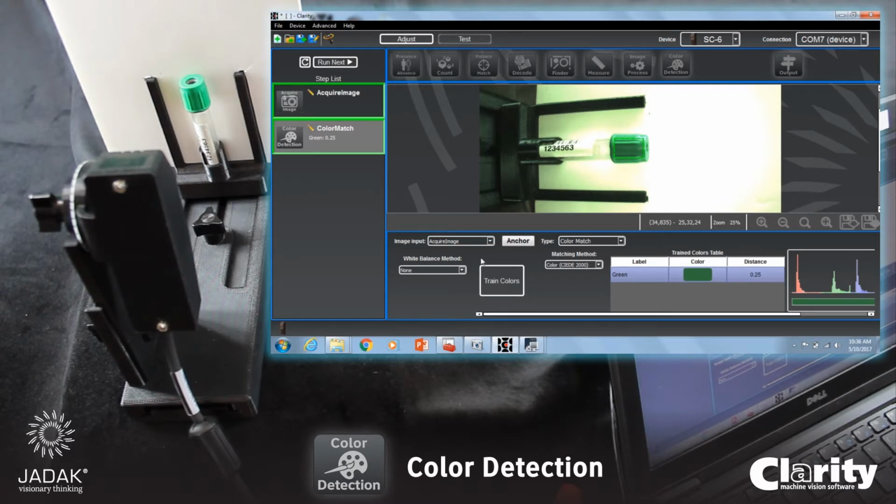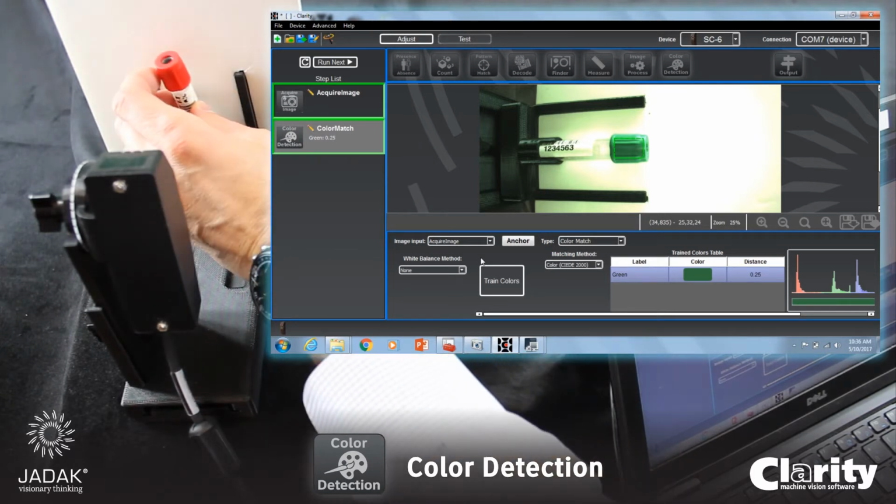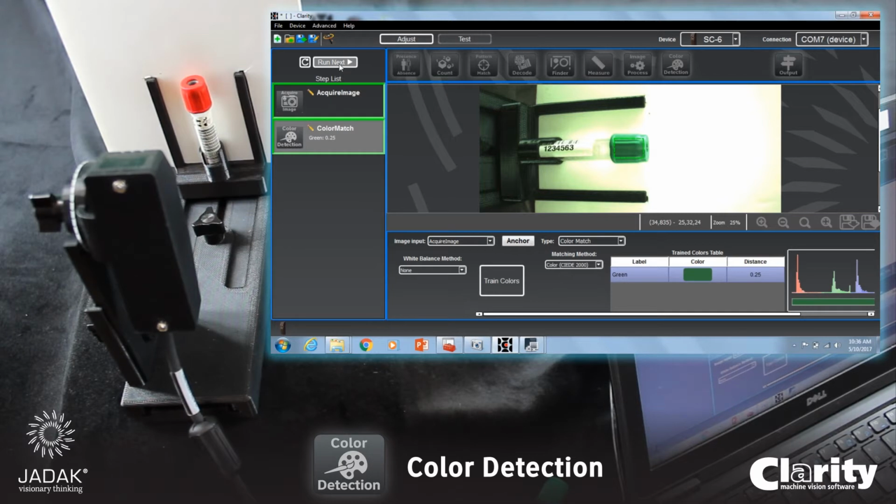Now I'm going to show you how we can train additional colors. If I remove that test tube and replace it with a test tube with a red cap, I can then acquire a second image. And once that image is acquired, you'll notice that I have a test tube with a red cap, and the live image has then analyzed this color to say it's not a good match. The border of the region of interest is turned red, as well as in my step output.